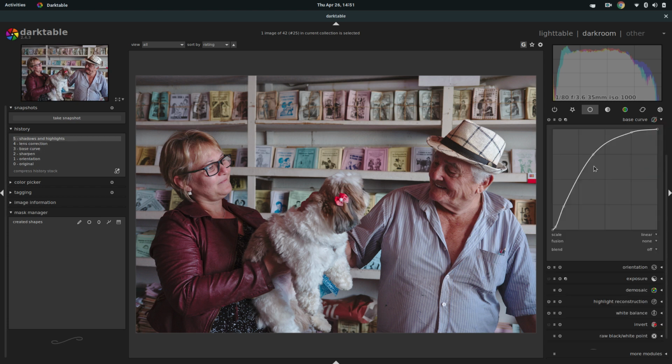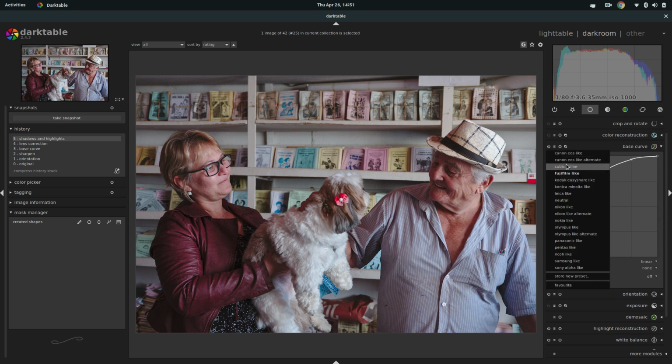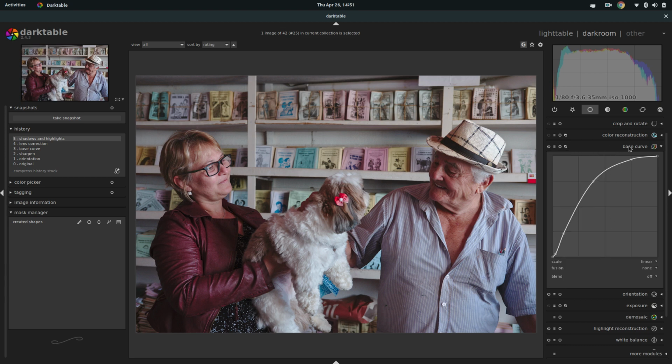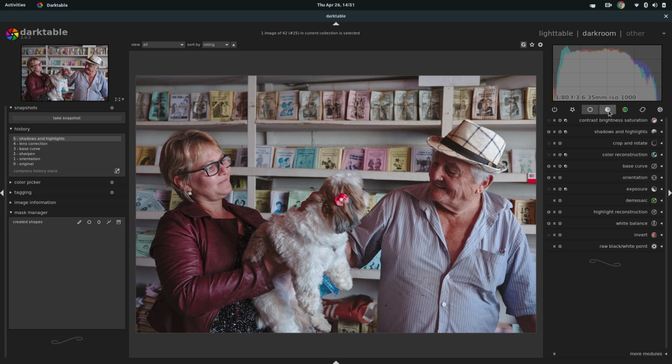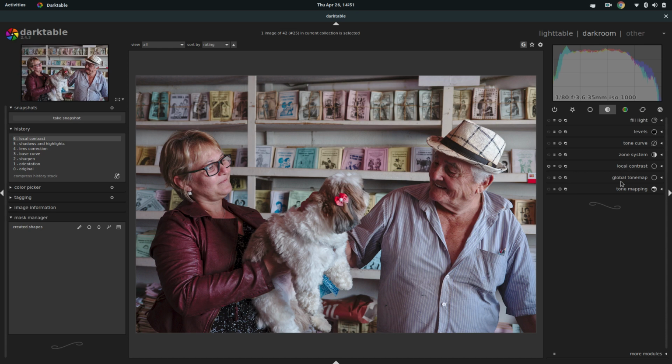And when you open a raw file, Darktable by default applies some sharpening and a base curve. The base curve that's applied to my image here is this Fujifilm-like. You can experiment with other base curves, or you can even perform some changes here if you want. And then what I would do after that would be to add some local contrast to the image. Let me activate the module. I'm gonna use local Laplacian filter with the module defaults.